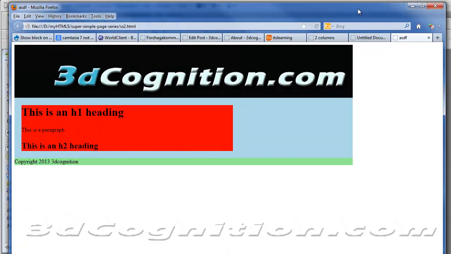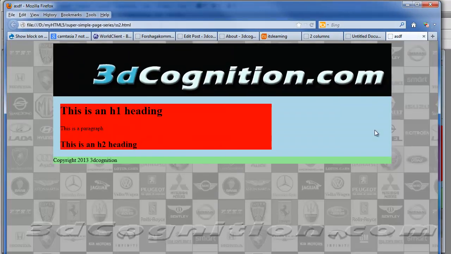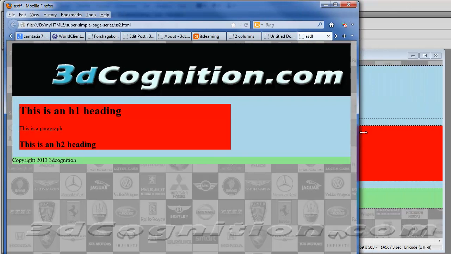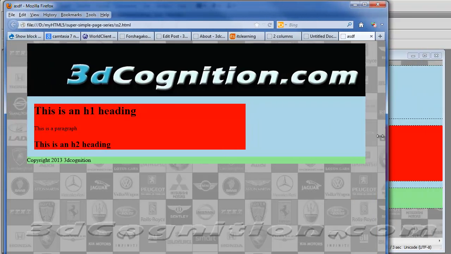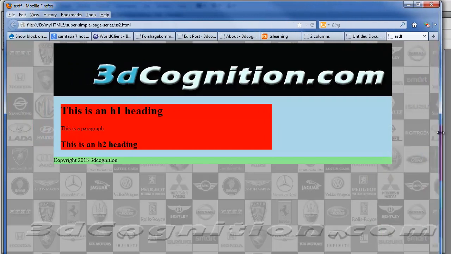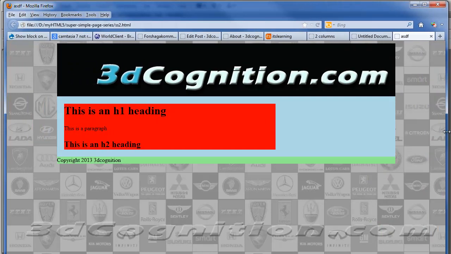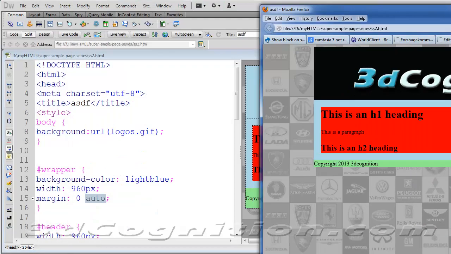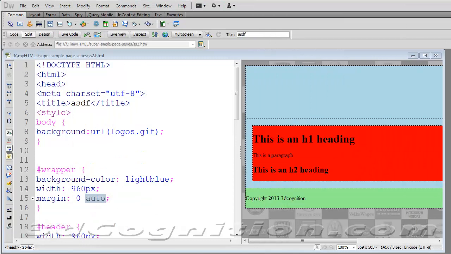So let's see if that works. There, we got our background, and when we readjust the size of the browser, Firefox in this case, the page centers itself, which is what most pages do these days. That's what we want, that kind of functionality. Okay. That gets us started.